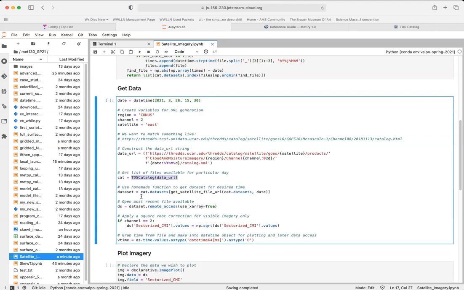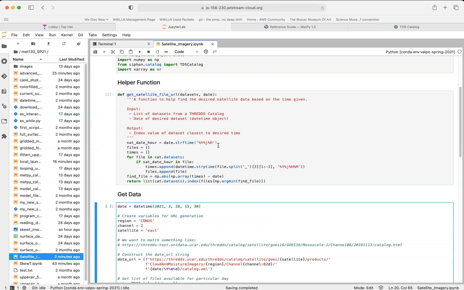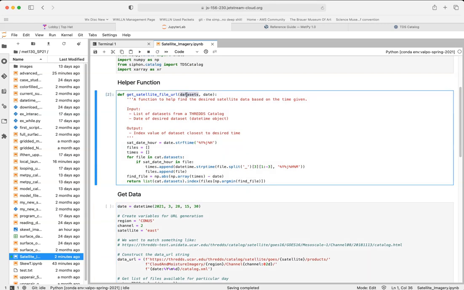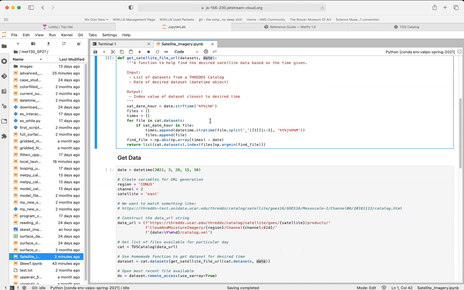And so then, from our helper function here, get satellite file URL, we're going to feed it all the different data sets that are available within our catalog, which is what's coming from cat.datasets. And then we're also feeding it the date time that we want, right? And that's what our input here is to our function: a list of data sets from our threads catalog and the date that we desire.